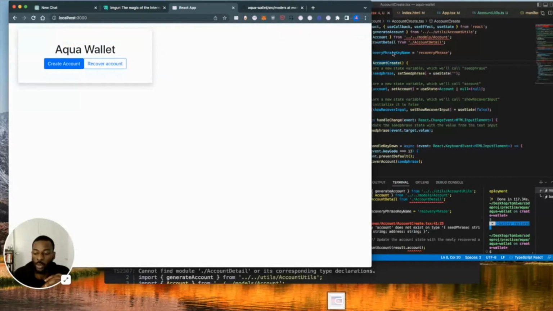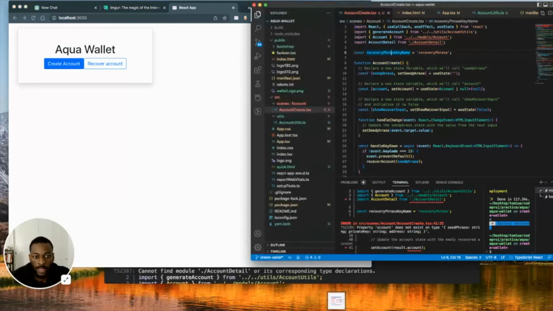So we've shown how we're going to implement our code using ChatGPT. Now we're going to write some more code ourselves. The first thing we're going to do is create the ability for us to actually see the details about the account after we've either created or recovered it. In order for that to work, we're going to do a couple things to our code.